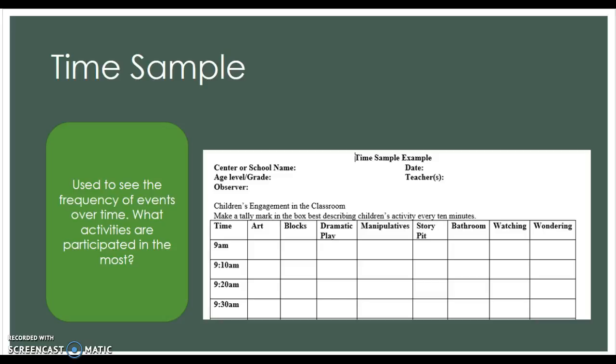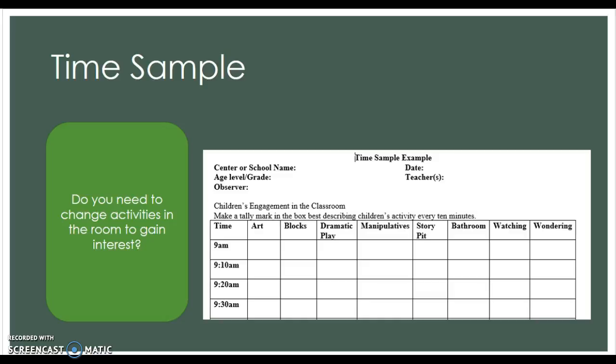And so you can do this with your children during a free choice time. And so every 10 minutes, make a tally mark in the box describing what children are doing. And so as you're doing this, or after you're finished doing this, you can evaluate, hey, do I need to change some of the activities in my classroom? Do I need to gain the children's interest through new activities in the classroom? Are there some activities that are being more used and some activities that are being less used?